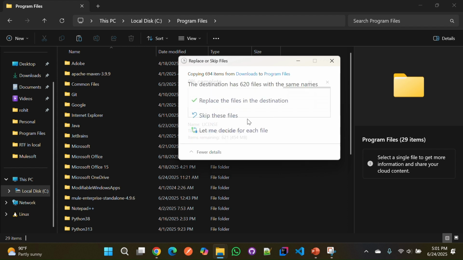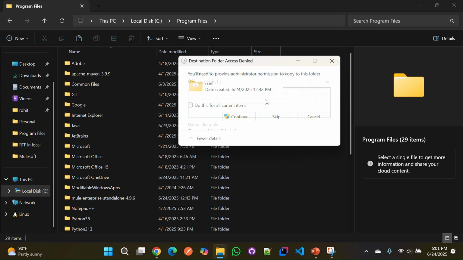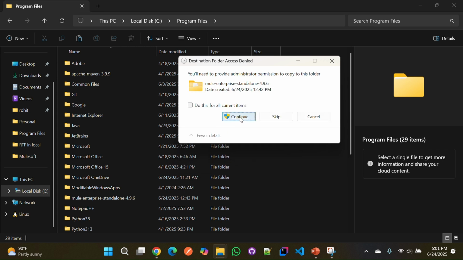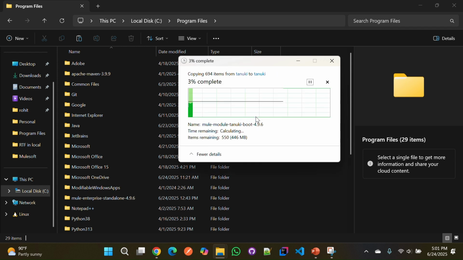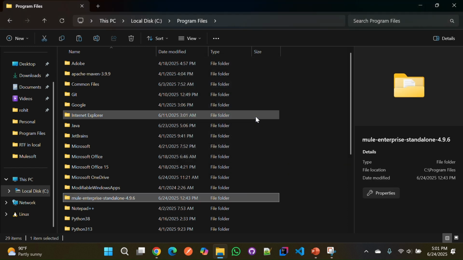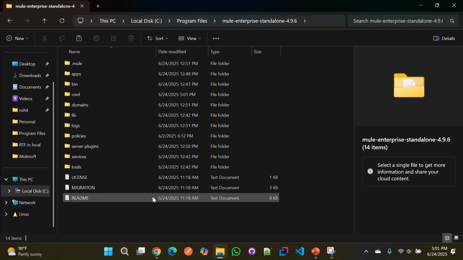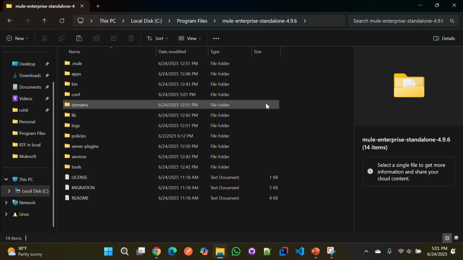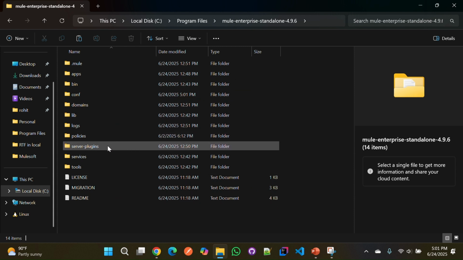It looks like it's already present, so I'm going to replace it. It's going to be copied into my Program Files folder. You can see that the Mule standalone is now in my Program Files folder.